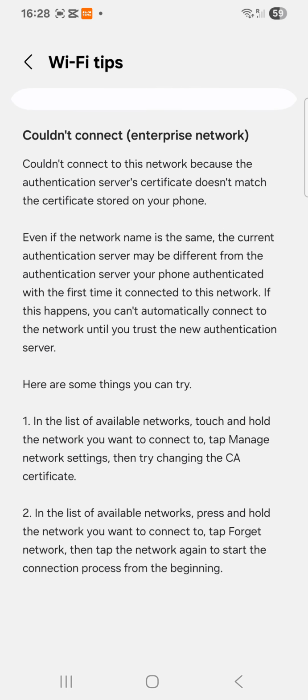Second solution. In the list of available networks, press and hold the network you want to connect to. Tap Forget network, then tap the network again to start the connection process from the beginning.